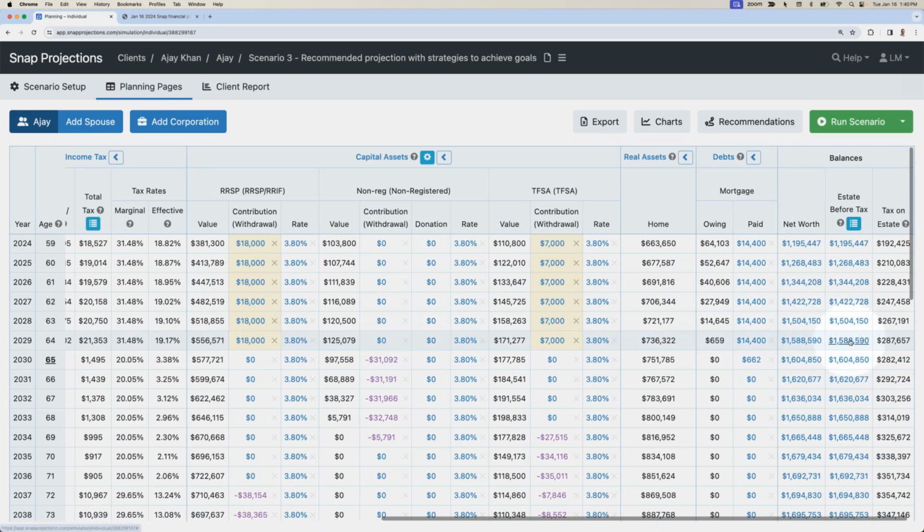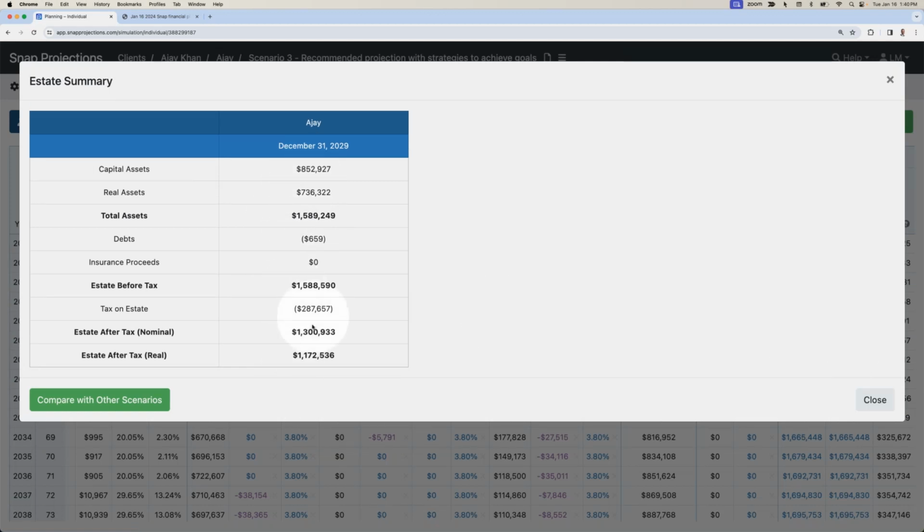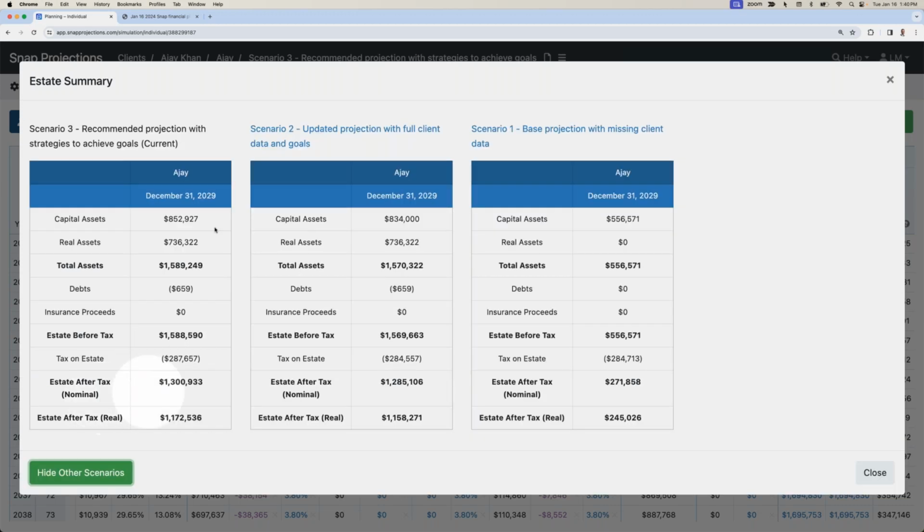On the right-hand side of the software, we have the estate before tax value, which we can reference. We can click on any individual year to get a breakdown of what resources the client is expected to have at that point in the plan. And then we can compare that with other scenarios. So now we have our first scenario, our second scenario, and our third, and we can see in which scenario is the client better off. So if we look at the estate after tax, which would be the total resources available, we've increased that by about $15,000 through investing the non-registered account over that period.